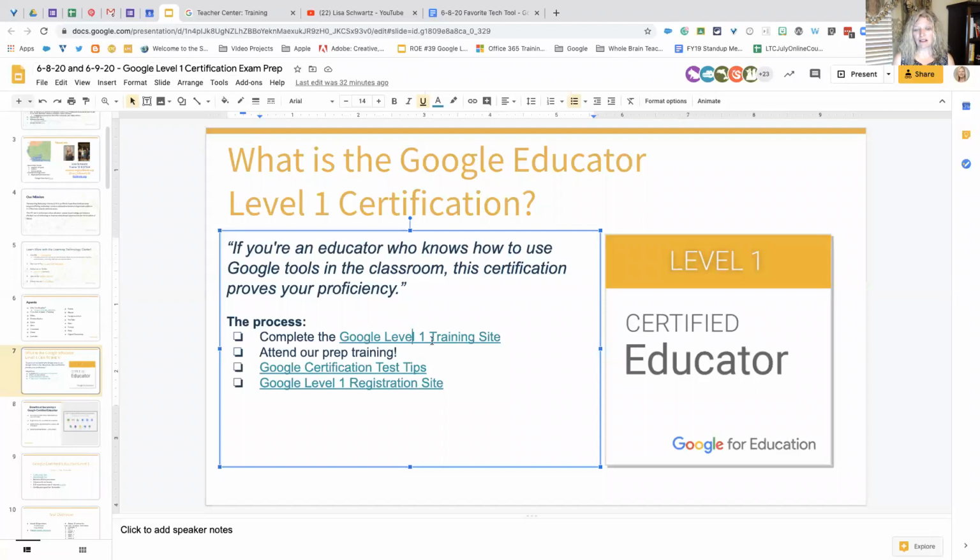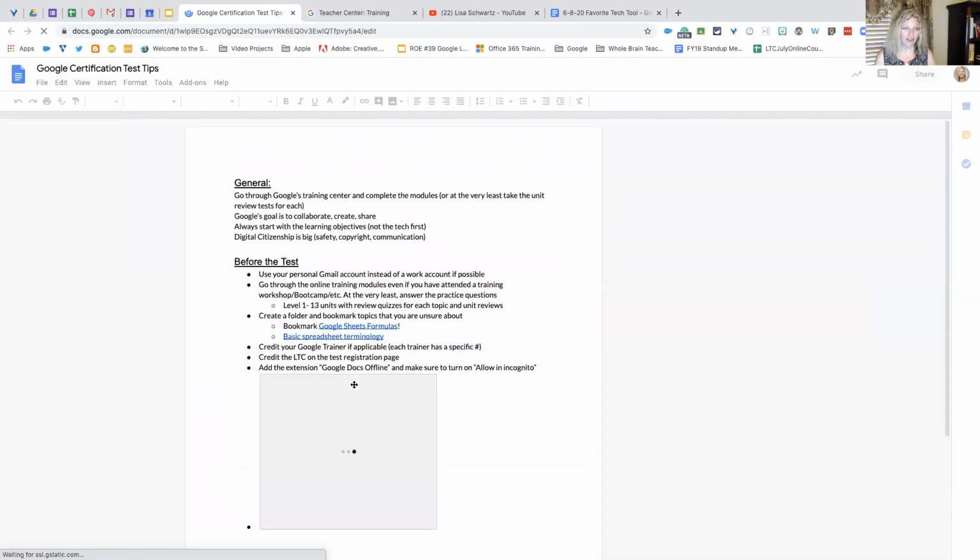So that's the training site. My suggestion, go through that if you're for sure new to Google, if you want to learn more about some of the Google apps and you've got the time. Do you have to? You don't have to. This prep training that you're attending today and tomorrow will help you as well. We will concentrate more on giving you some examples of scenarios that you might have to do on the exam. I do have a link here to the Google certification test tips.